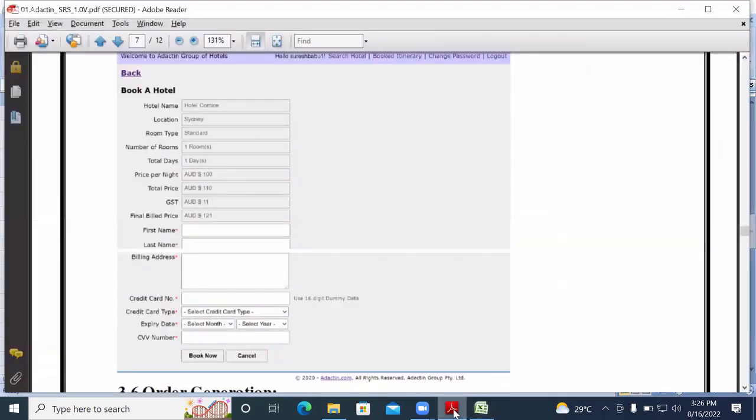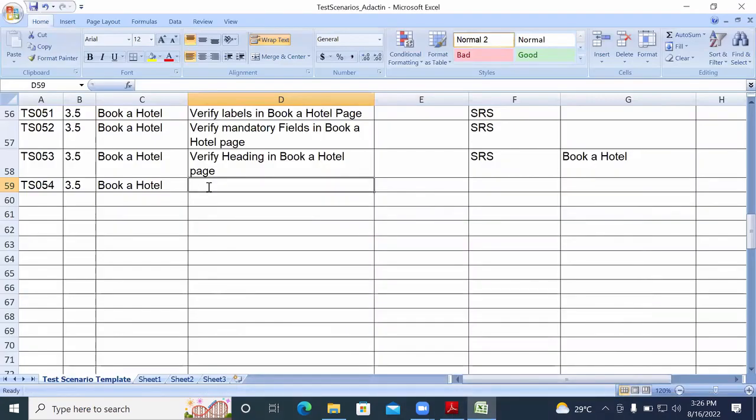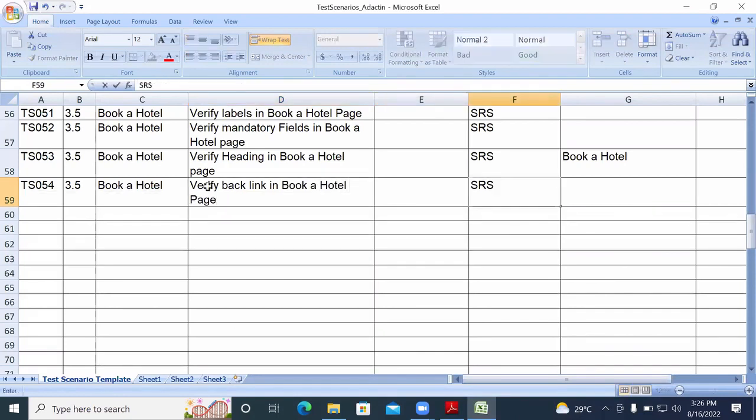Still any other things? Link. Backlink we can consider along with the link. Verify backlink in bouquet hotel page. That you will take with the SRS. Okay, done.